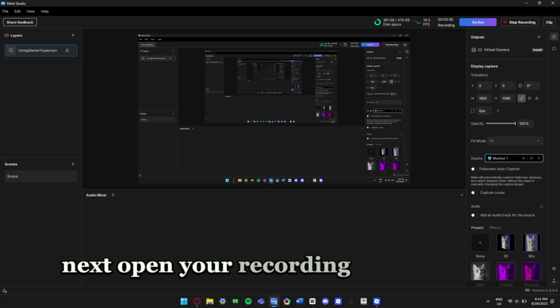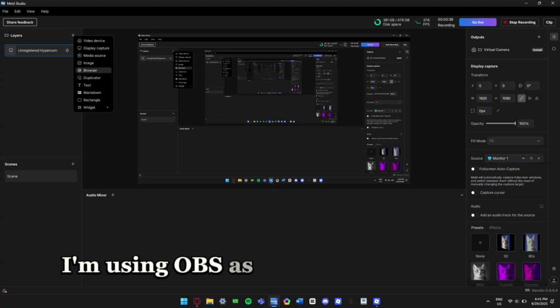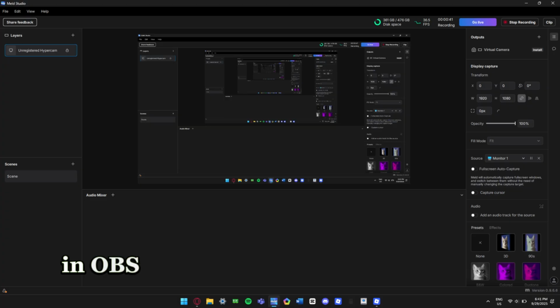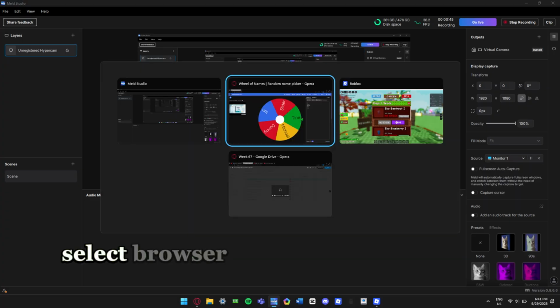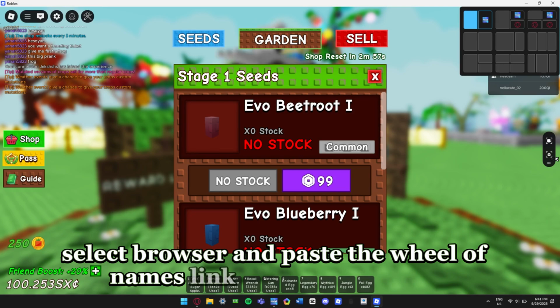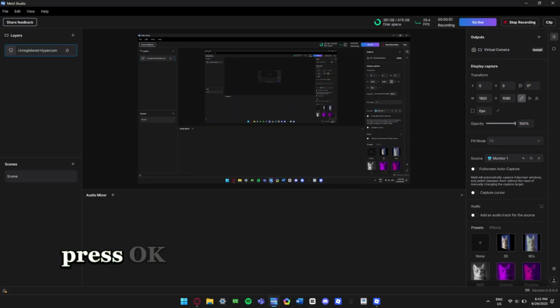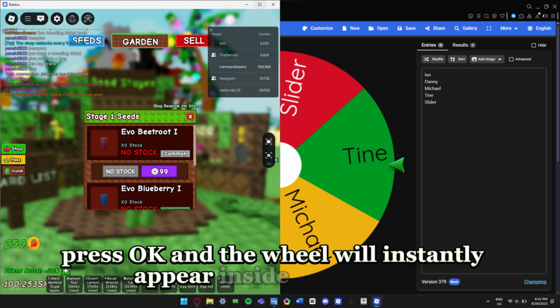Next, open your recording software. I'm using OBS as an example. In OBS, add a new source, select Browser, and paste the Wheel of Names link into the URL field. Press OK, and the wheel will instantly appear inside your scene.